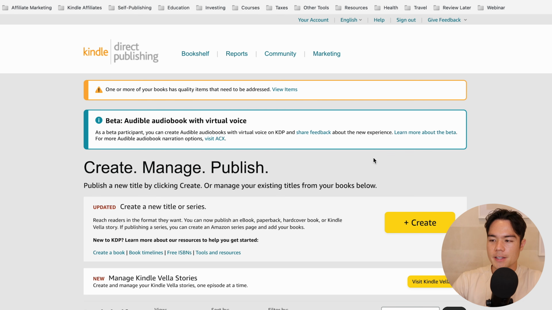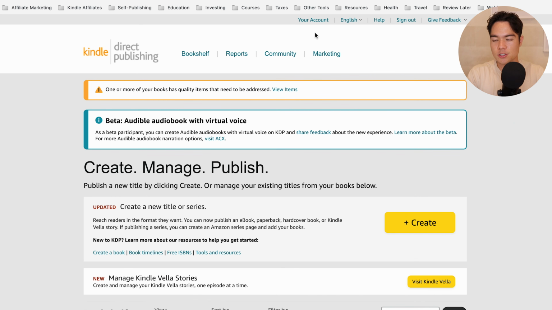So once you sign in, it'll look like this. The very first thing you want to do is click on your account here and make sure you enter your tax information and bank account so that you can get paid. It's very simple. I'm not going to show you how to do it, but just follow the prompts and make sure you set that up.